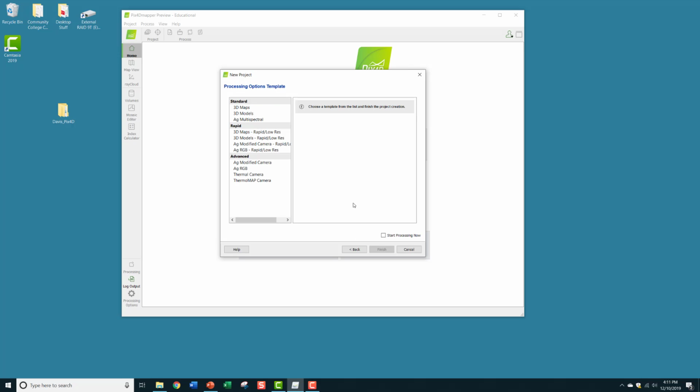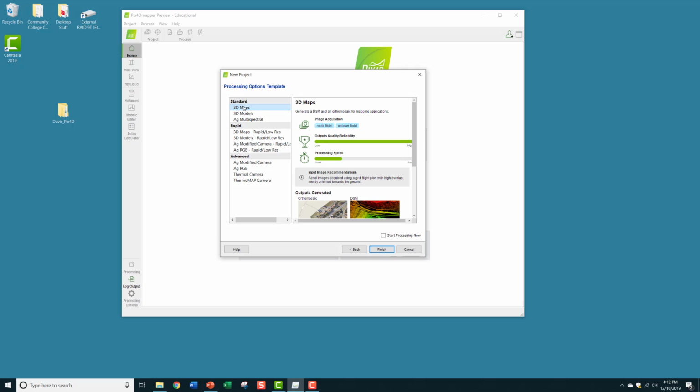The last window is the Processing Options template. Here we can choose a predetermined set of processing parameters called templates. Now, what we're going to do is look at the top ones, which says Standard, and we're going to select the standard 3D maps. So we'll highlight that. And what you want to make sure of is down here in the bottom right where it says Start Processing Now, do not check that. Make sure that that box is clear. And we'll be going into this more in detail later on as well. Now we're ready to go, so let's click Finish to move on.